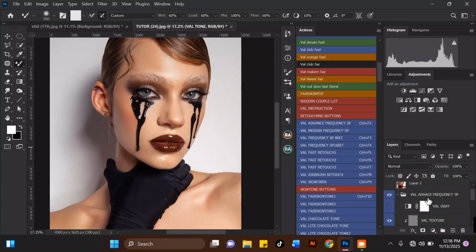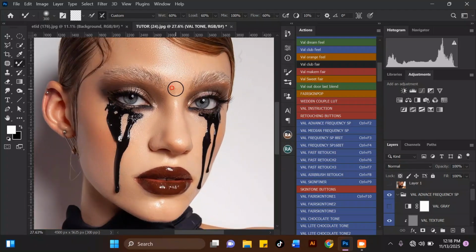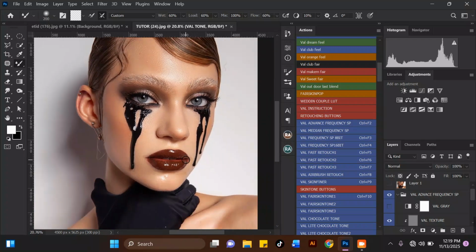Okay, so as you can see, let's check before, after. If you are retouching your image, always zoom in and zoom out and always check your before and after so you know if you are getting it accurate or not. Always check that and pay attention to details.